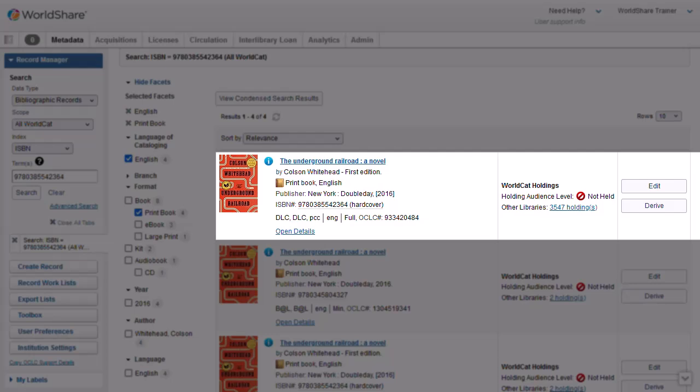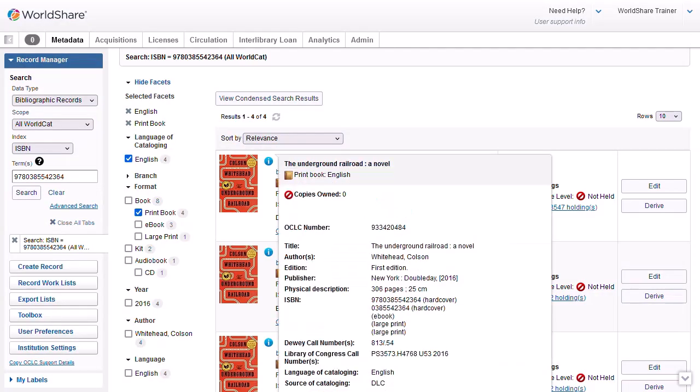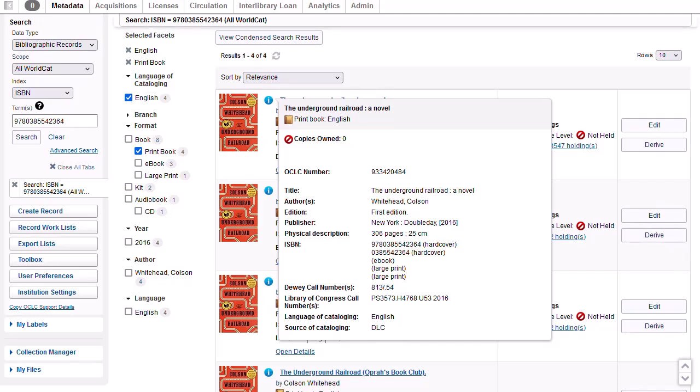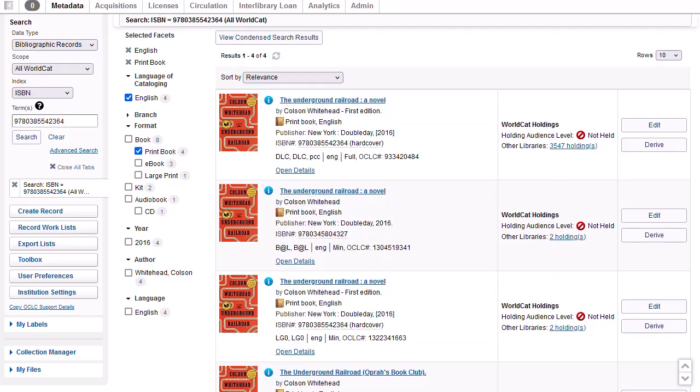You can also see that 3,547 libraries have used this record to add their holdings. If I hover over the blue eye, you can see some additional information from the record, and I can see that it matches the publication information I have for my item. To see the full record and to get started adding my holdings, I can click on the title, or I can click on the link that says Edit. Either one will take me to the full bib record.